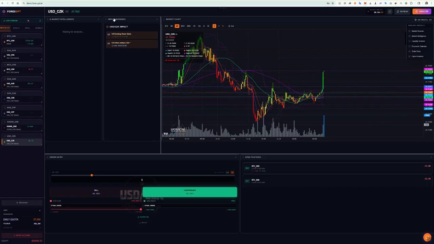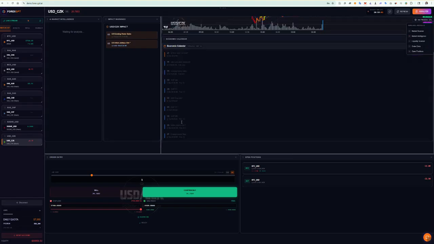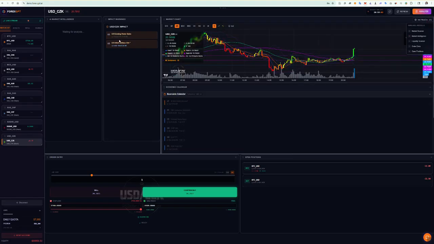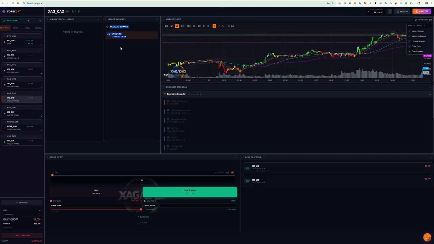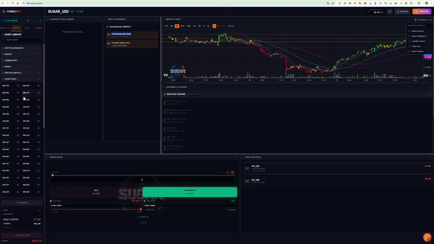The impact warnings are going to pull from the economic calendar events. You can see all the events here with the full calendar of events, and the impact warning is going to change depending on the asset. So if we click on, for example, silver against the Canadian dollar, now we can see that in 3 days this GDP number is coming out in Canada. Or if we switch back to sugar, for example, we can see U.S. existing home sales, which came out this morning, may have had an impact, as well as the U.S. jobless claims next week.